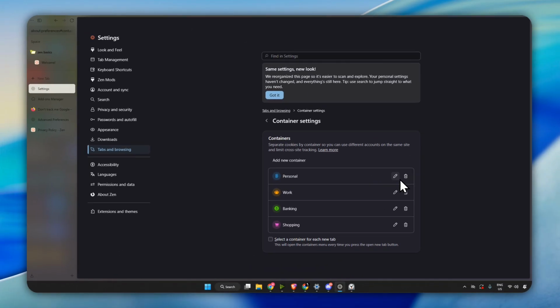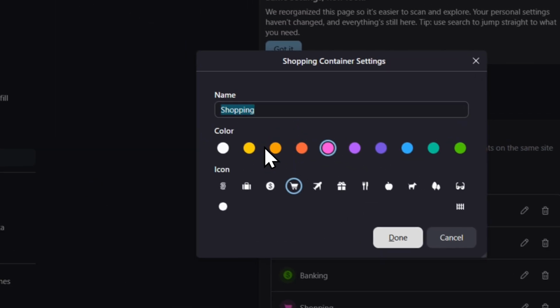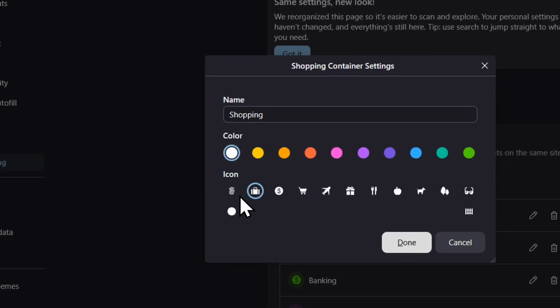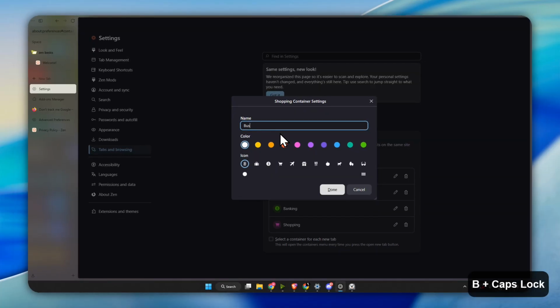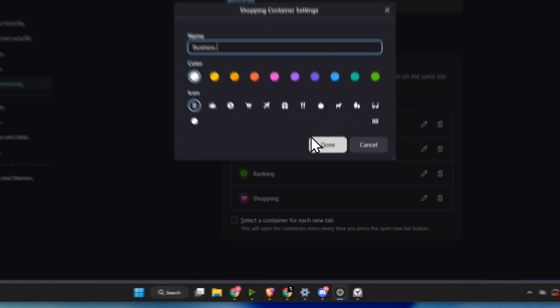For example, for personal use of Gmail, you can create a personal profile, work, banking, shopping. So you can edit that. You can select a different color, a different icon. You can make it another one, for example, business. Click on done.